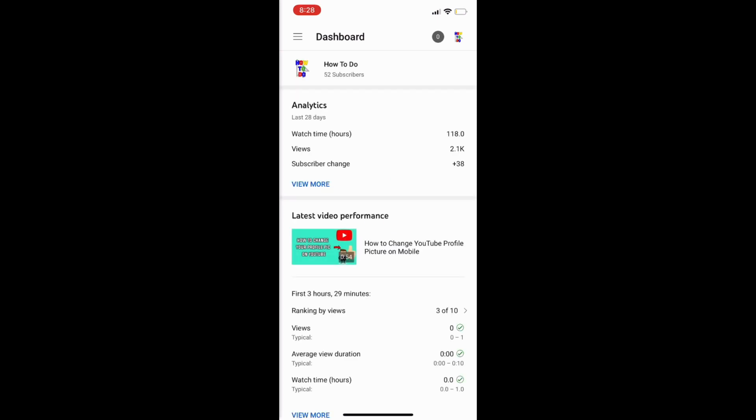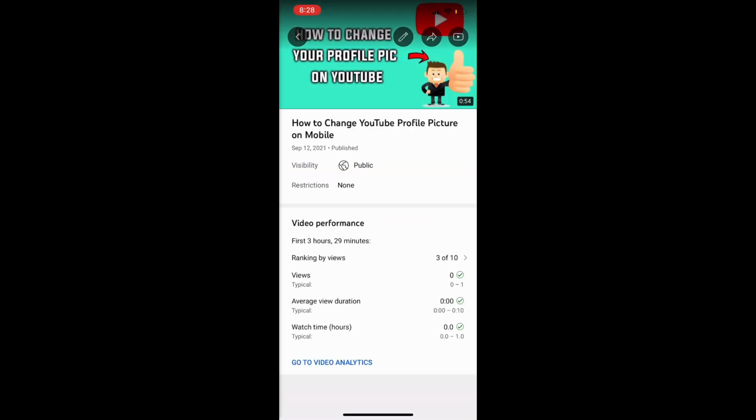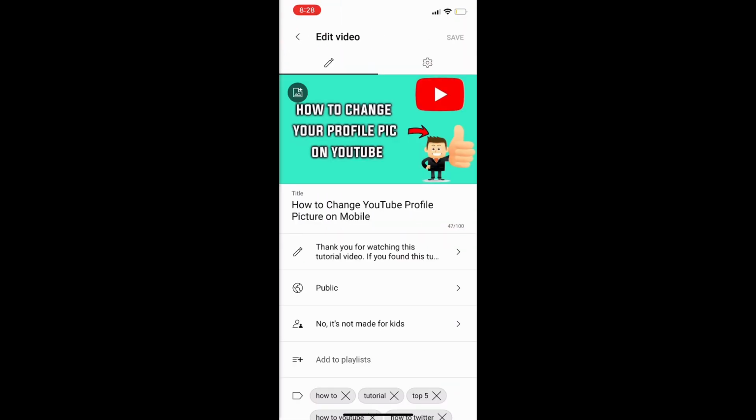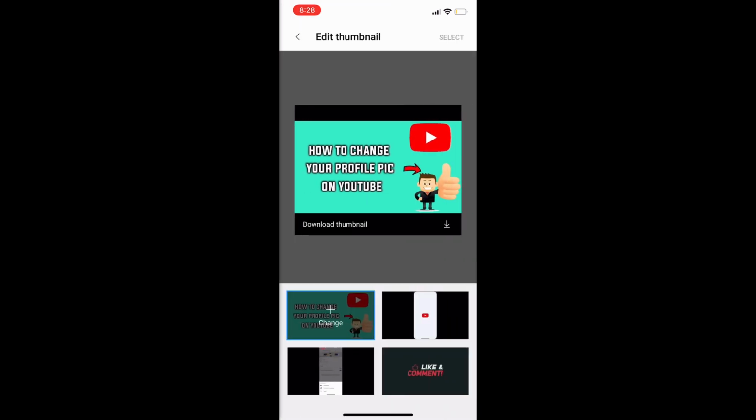Once you're in the YouTube Studio app, you're just going to head over to your video that you want to change the thumbnail for, and then hit the pencil in the upper right hand corner. It's kind of towards the left middle. And then once you hit the pencil and you've edited the video, you see that your thumbnail is right there. And if you just tap directly on the thumbnail, it'll take you to this menu right here where you'll be able to change the thumbnail.